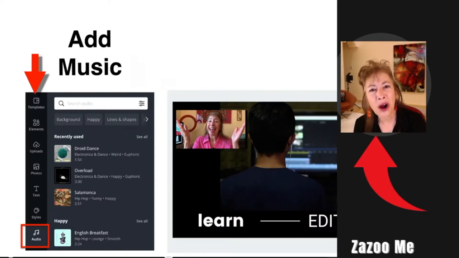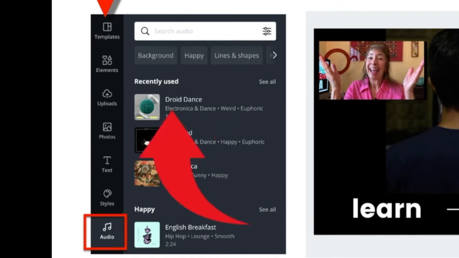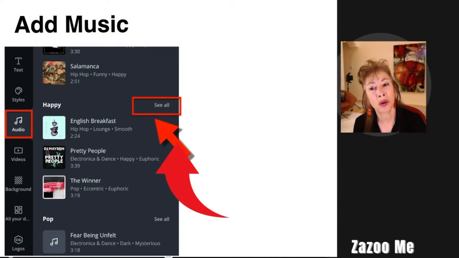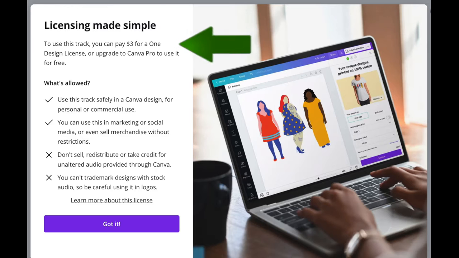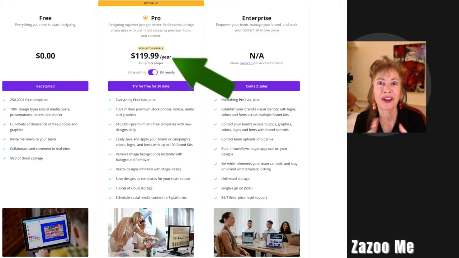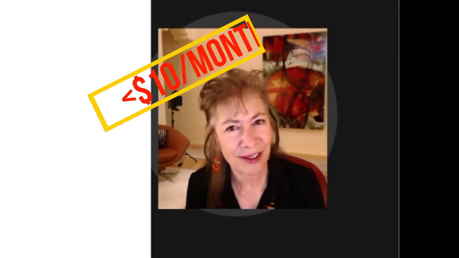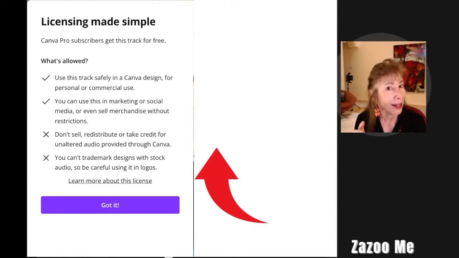Tip number 8. Audio! Woohoo! We're adding sounds for audio. Audio is so easy to add in Canva. Go to your dashboard and select audio to add in to your video. If you have the free version of Canva, you do have to pay for the audio, which will come with a one-time use license. If you are using Canva Pro, which I love, it's only $119 for an entire year. That's less than $10 a month. It includes audio, and it includes a one-time license for every video that you download.